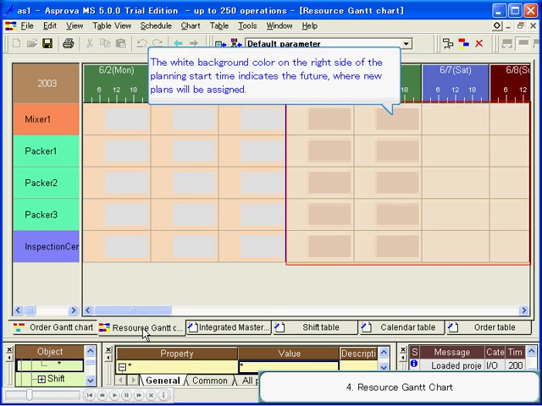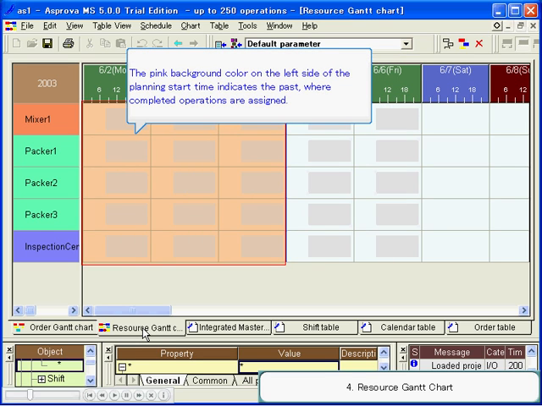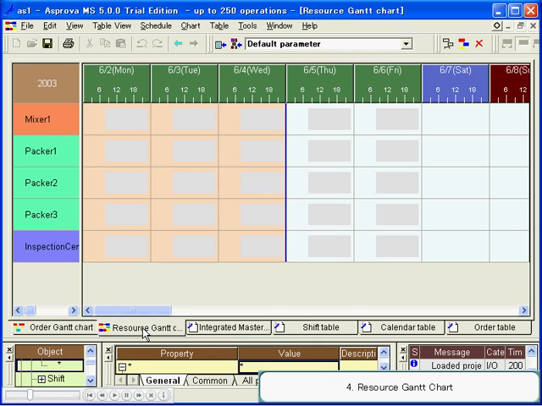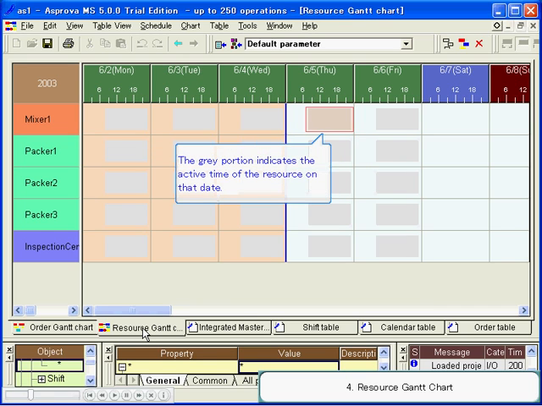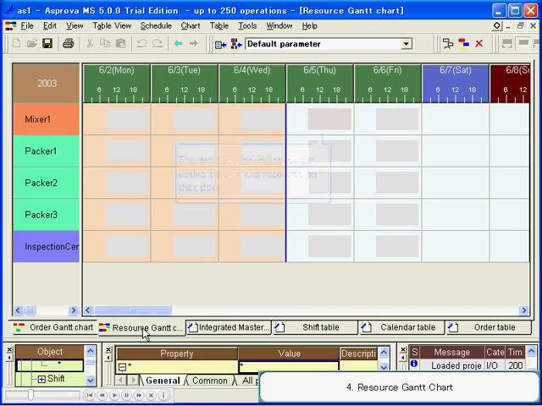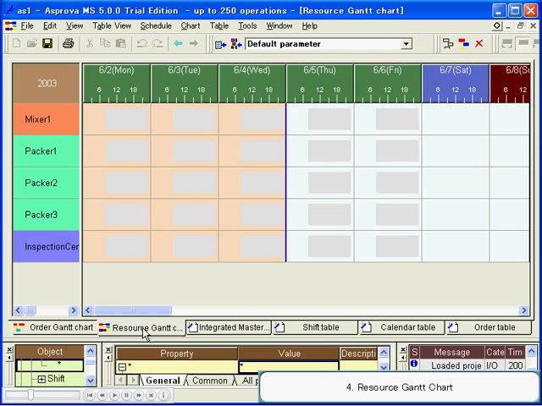The white background color on the right side of the planning start time indicates the future, where new plans will be assigned. The pink background color on the left side of the planning start time indicates the past, where completed operations are assigned. Cells in the chart have some parts grey where resources and dates cross. The grey portion indicates the active time of the resource on that date. The blank area indicates inactive time.